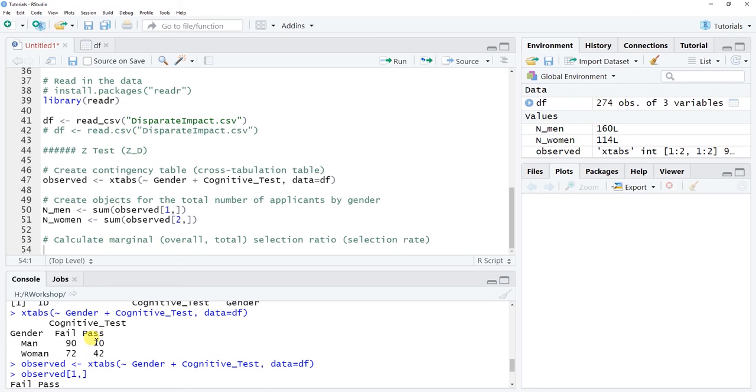So essentially what we're doing is saying the total selection ratio is going to be the sum of 70 and 42 divided by the total sum of all 4 of these values, which would be 274, which we know from here is how many observations we have in this data set. So how can we do this?